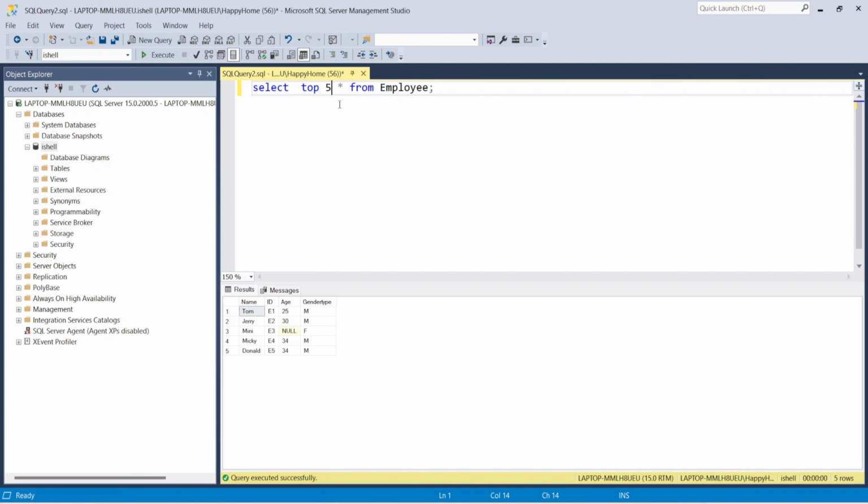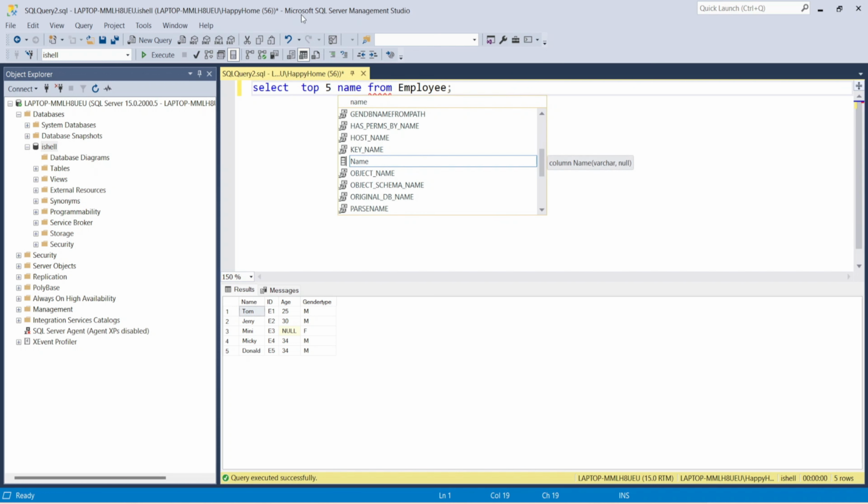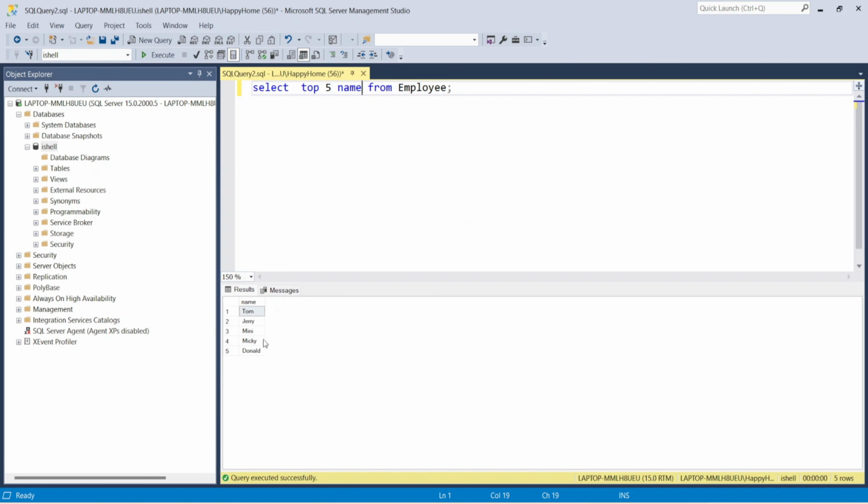If in case you would want to retrieve only the name field, you can give top 5 name from employee. Executing this query gives us the top 5 records which have only names displayed.